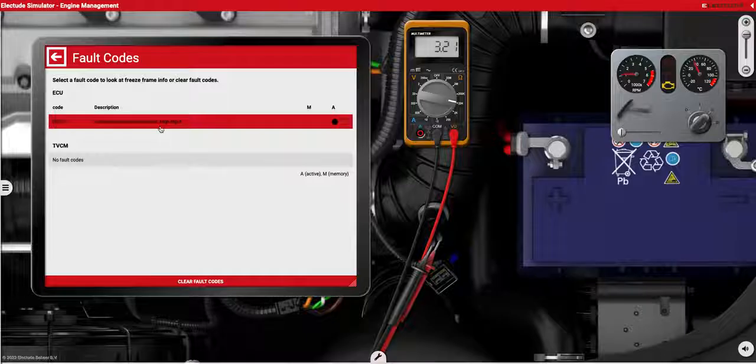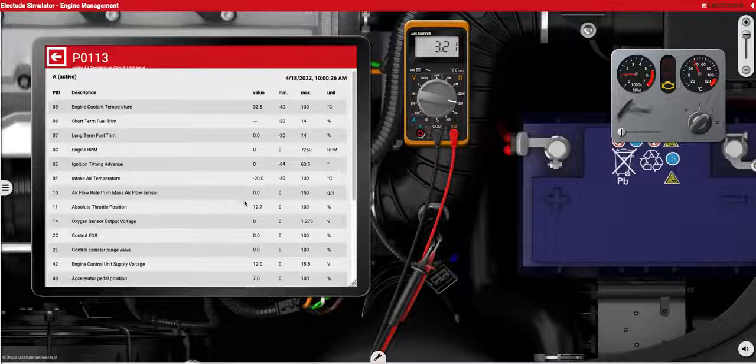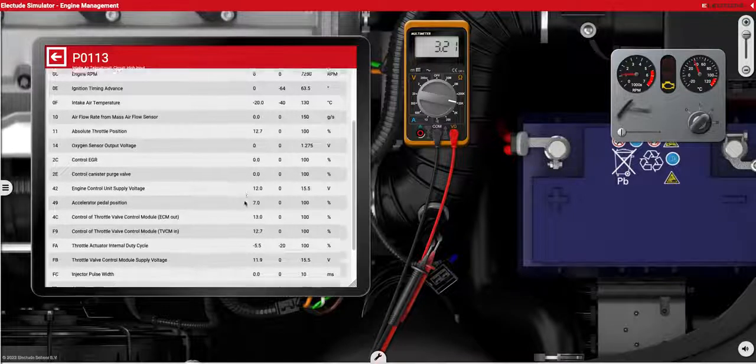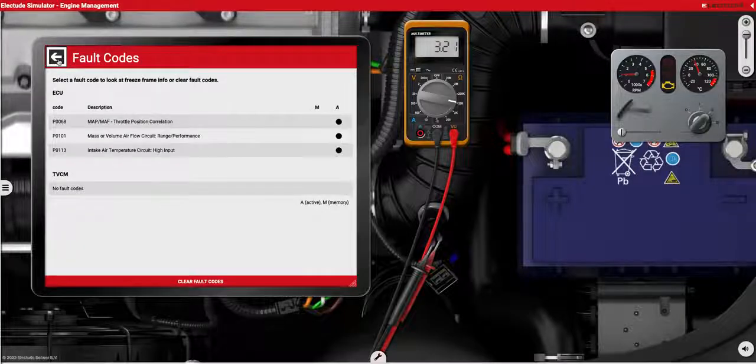For any codes, you can also get to the freeze frame data if that's useful to you. Just by clicking on the code, you can see information about the vehicle when that code was set. But the biggest thing you want to pay attention to here is, do you have memory codes that are history, or do you have active codes, things that are happening right at the moment? Because I have this sensor unplugged, we got some active codes.